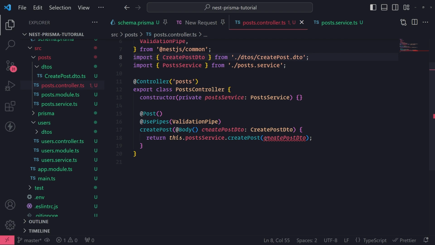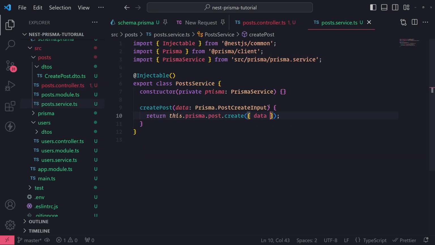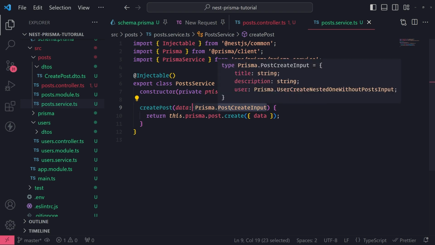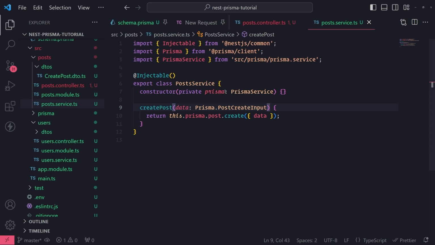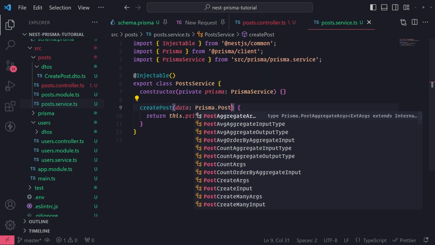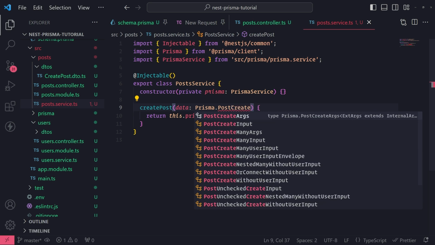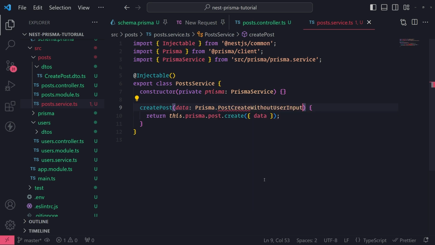So there's obviously an issue going on over here. There's a few ways that we can address this. For example, the easiest thing that we could do is instead of type annotating data with Prisma.PostCreateInput, we could just type annotate it with the DTO. But there's also this other generated type for Post called PostCreateWithoutUserInput. And the name of it is pretty self-explanatory. It just pretty much has the same exact input without the user field itself.